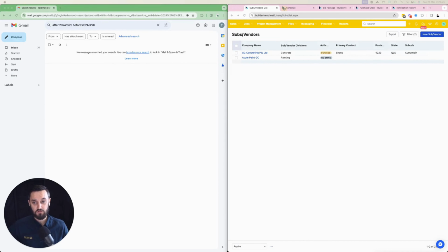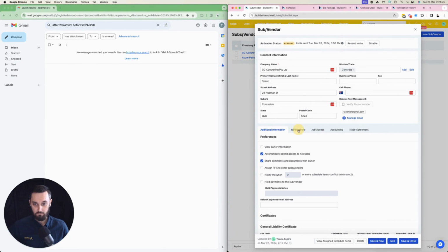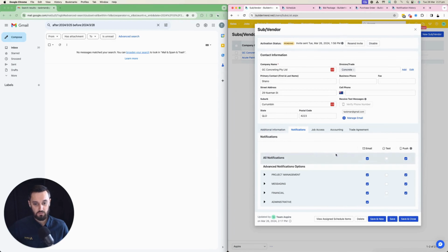So from the builder side, we can release a couple of things out to your sub, and let's see what they see over in their email over here on the left-hand side. So we've got GC concreting in notifications. This is what we like to call lights and sirens at Aspire Projects. So when you start a sub and vendor inside of Buildertrend, what you will have is everything turned on. So we'll narrow down on this in the next steps of the video.